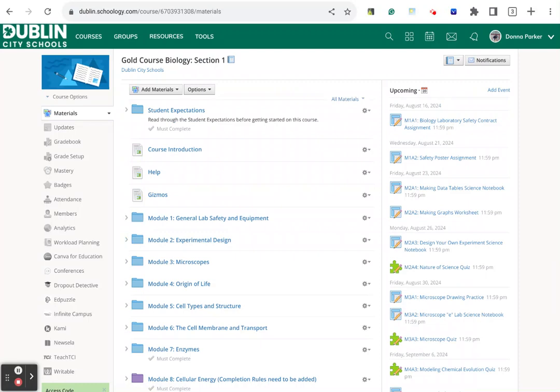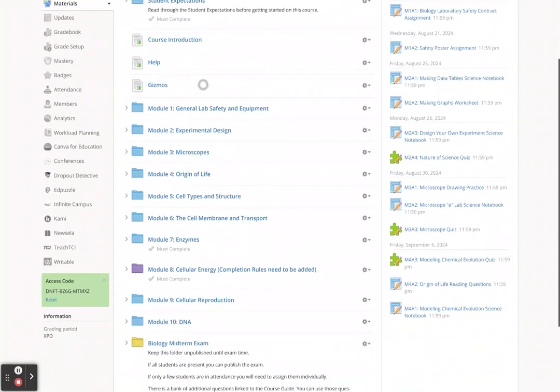There are several gizmos that you will use in this class, so you will have to be sure to set that up before, again, that first assignment. So let's take a quick second and look around the module. We'll just look at one.